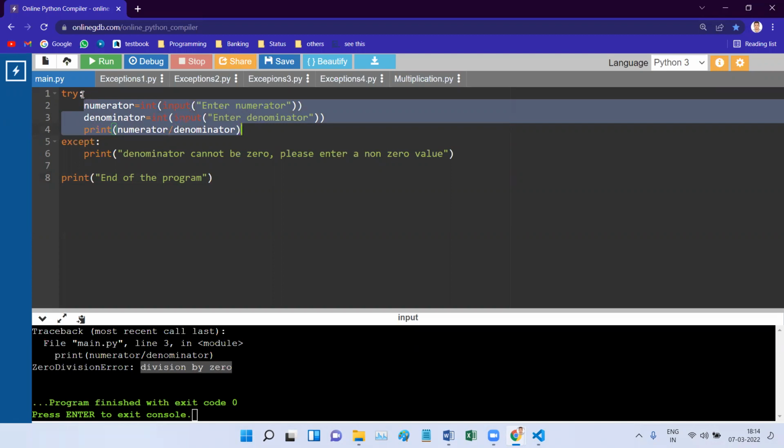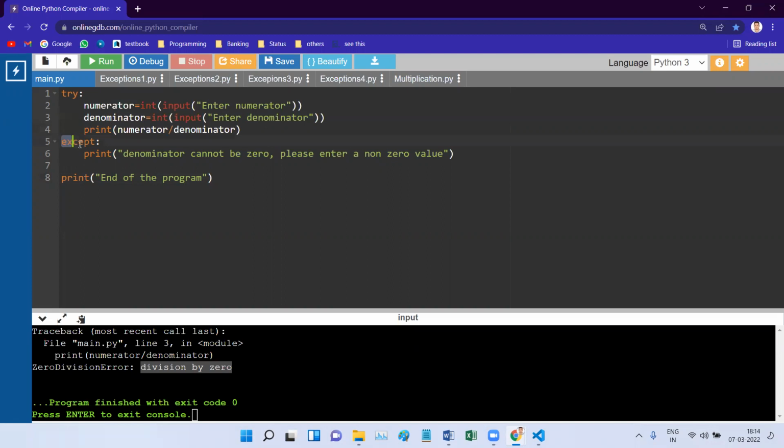If you think there is going to be an exception, an error, you have to keep those lines of code inside a try block. Once you keep those lines inside a try block, you should also keep an except block. The except block comes with the try block. In the except block, you write what you want to be printed if there is an exception. If there is an exception, the try will catch that exception and give it to the except block. Whatever you write inside this except block is printed. Right now I don't need this line, so let me just comment it out.